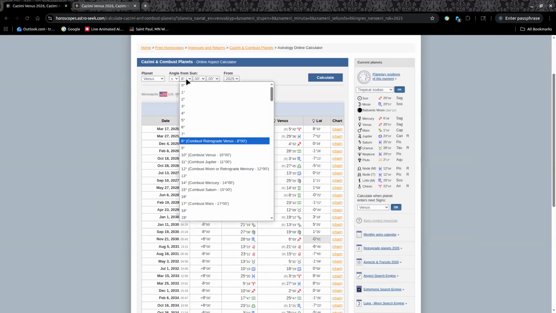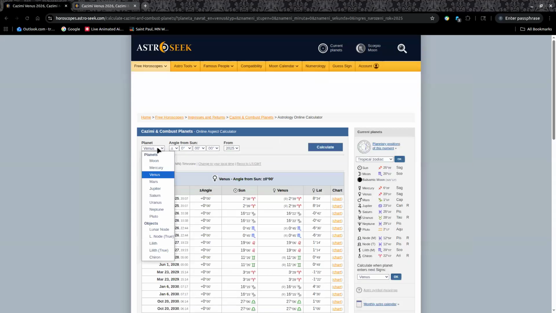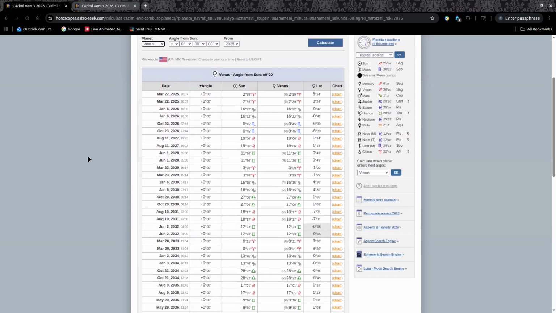But a lot of times people work more with cazimi. And if you want it exact, again, cazimi is basically in the heart of the sun when it's at the same degree. Hit calculate. There you are. I put Venus here, but you've got the other planets that you can do it with as well. So it's not listing everything, but I did want you to know where you could find cazimi as well.